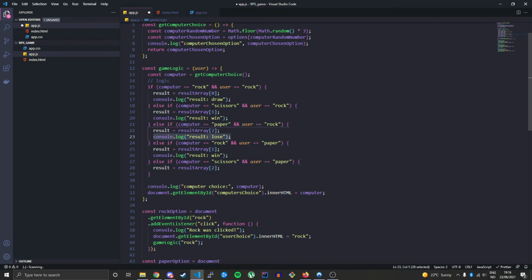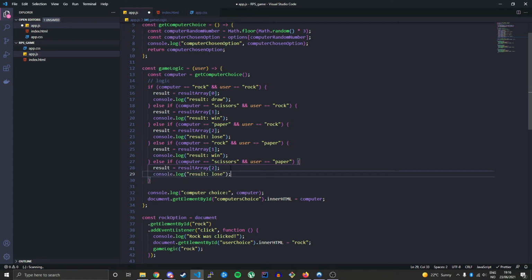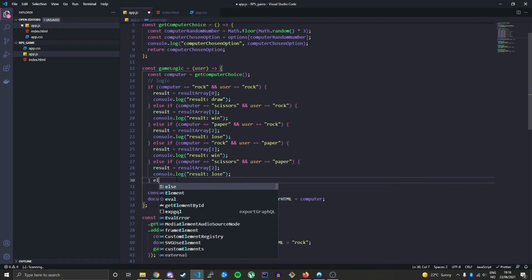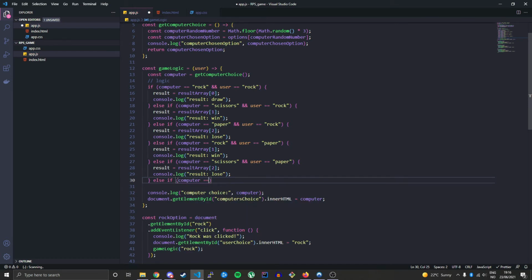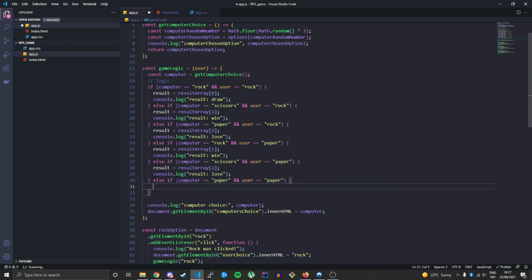Then we need this one. And lastly, for paper equals paper, and this is a draw. Which is the first.